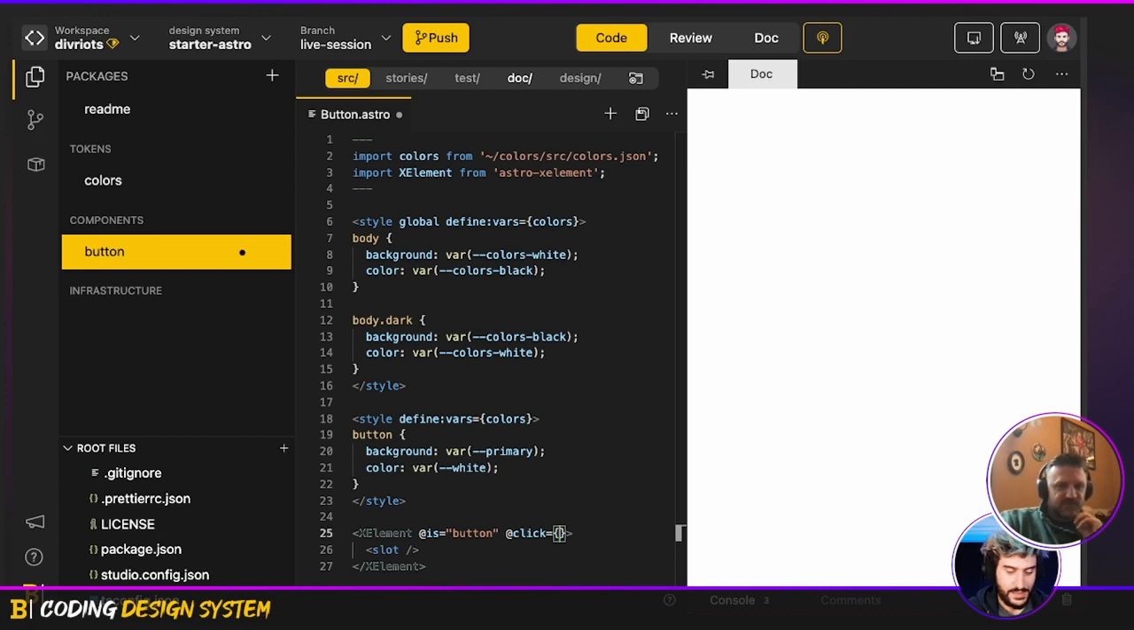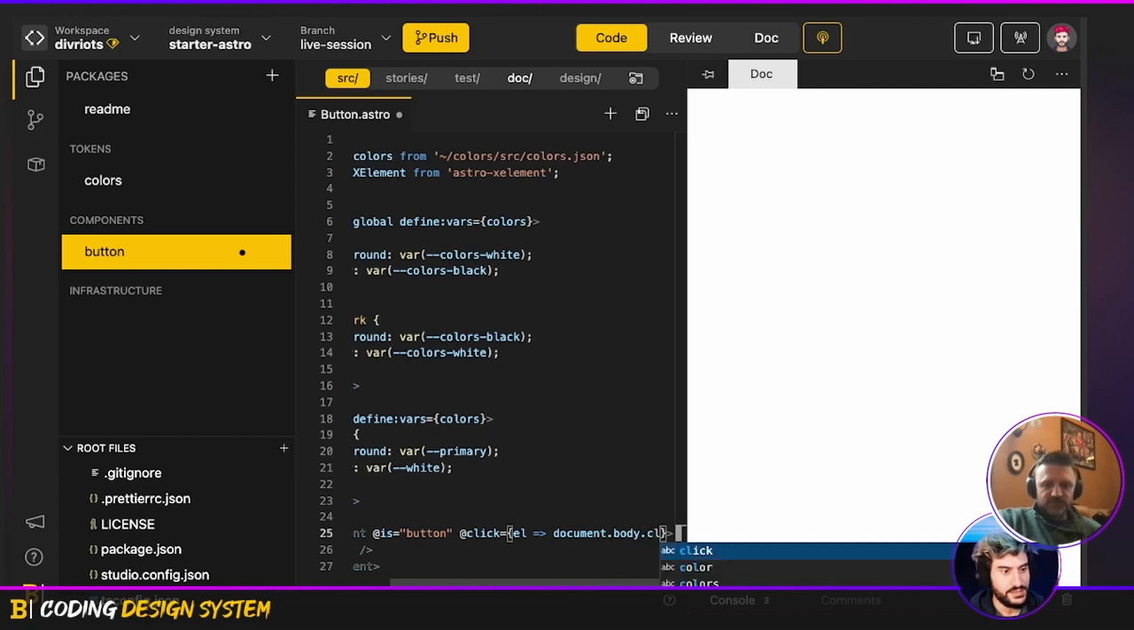And I guess it takes a function at all. That's something like my elements. Checking it. XElement, and then you can do whatever you need to do there. So what are we trying to do? We want to toggle the class on the body. So it will be a document body class list.